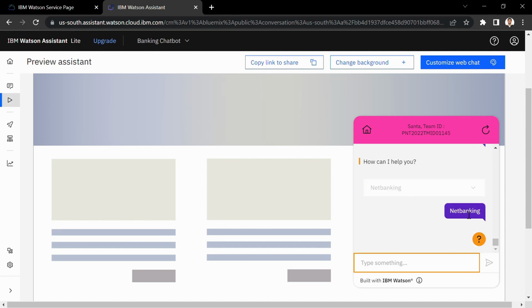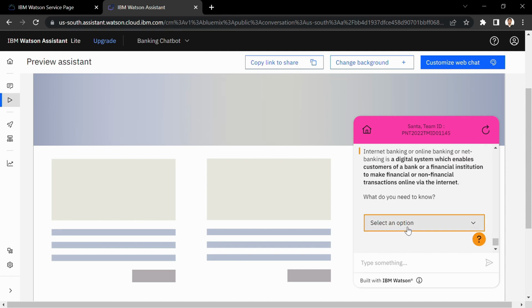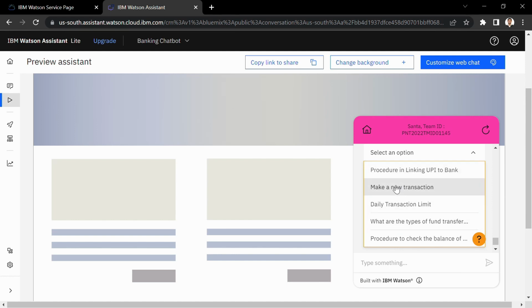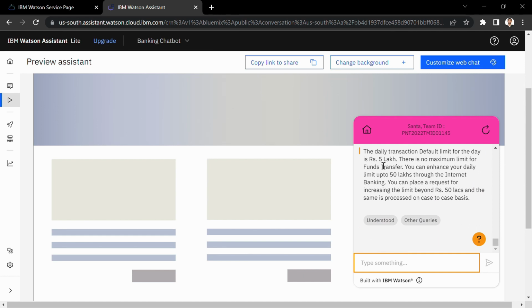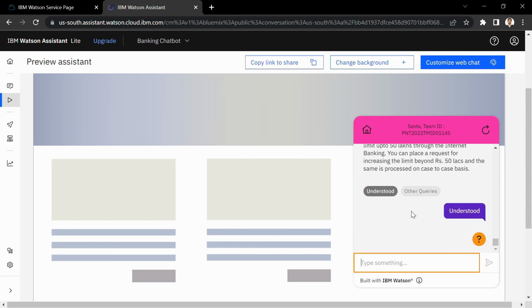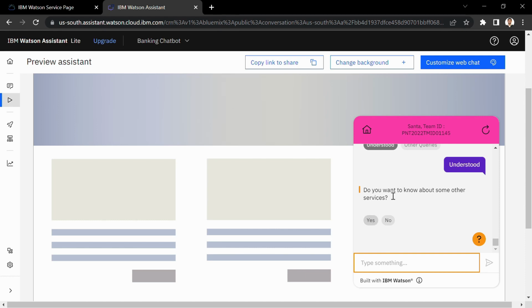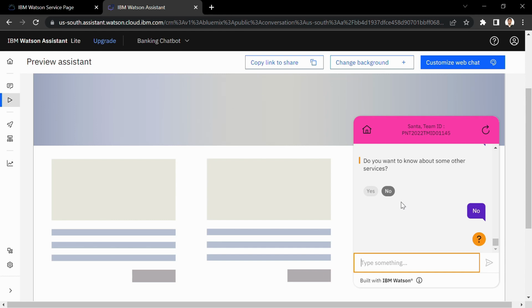If I click net banking, we'll get any queries which we need to answer. So daily transaction limit, what is the daily transaction limit for our net banking? So we can give a default transaction limit like 5 lakhs per day, and I've understood it. And if you want to have any other queries, you can click yes, or if I click no, it will exit you from the queries.